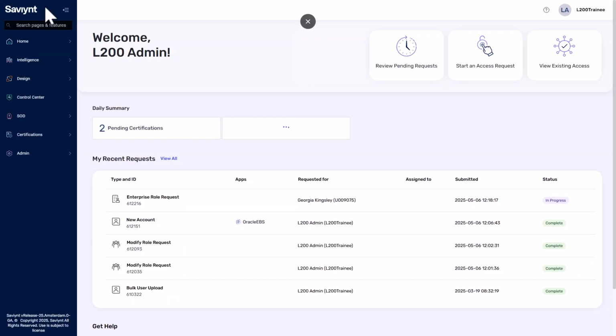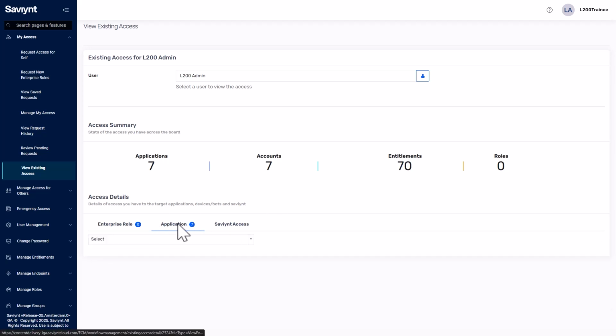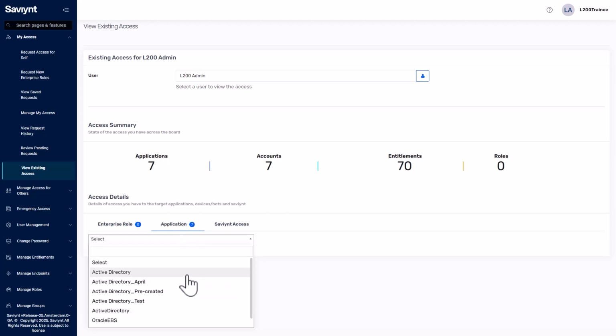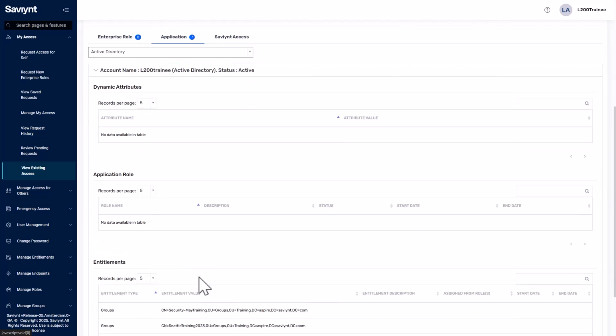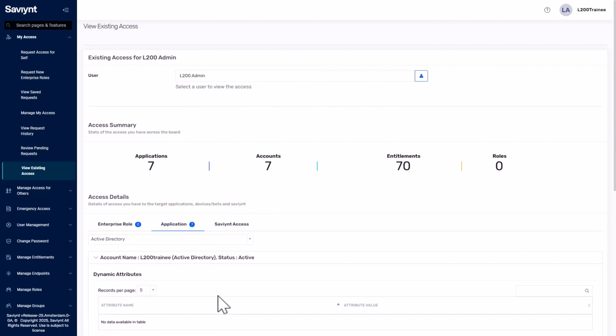Let's go back. You can also view your existing access by clicking on this shortcut, and this displays all the applications, accounts, and entitlements you have access to. You can click on this section to view the applications you have access to. Scroll down, and this will also show you the specific entitlements that you have in this application.